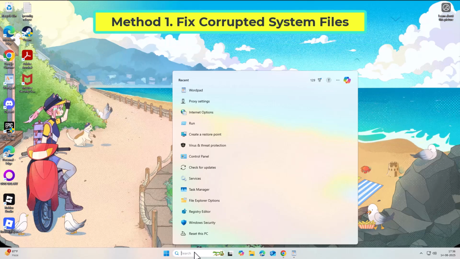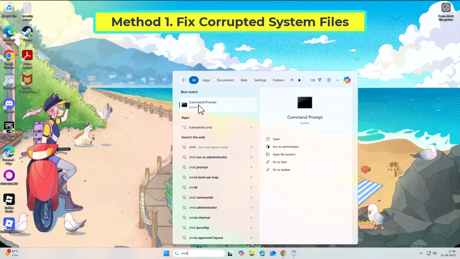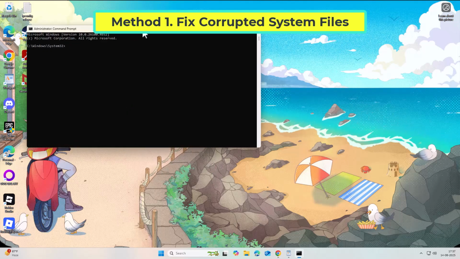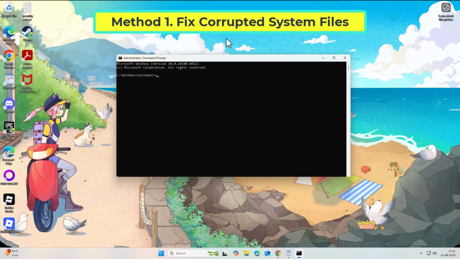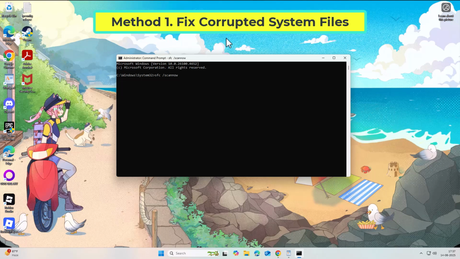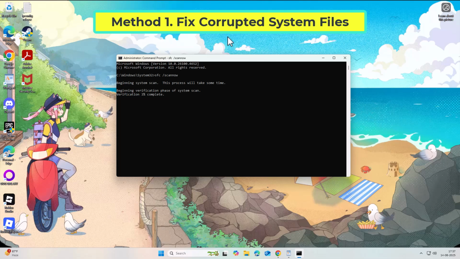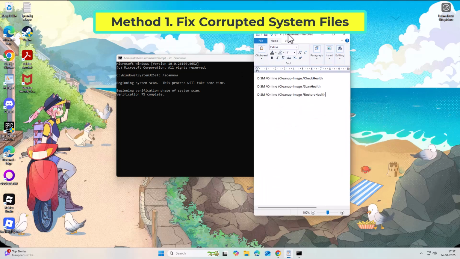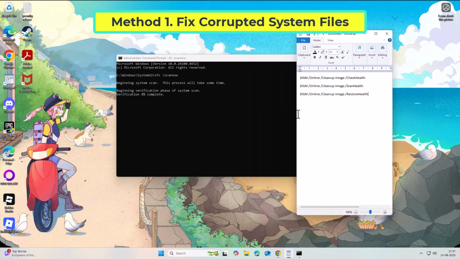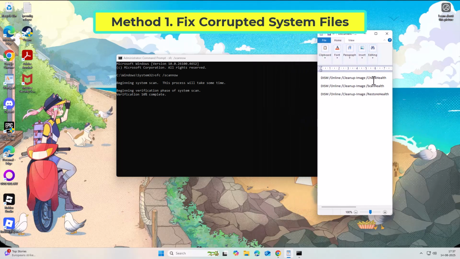Method 1. Fix corrupted system files. Use command prompt commands to repair system file corruption. Copy and paste the command that you will find in the description of this video. After entering all commands, restart your computer and try again and your problem should be fixed.